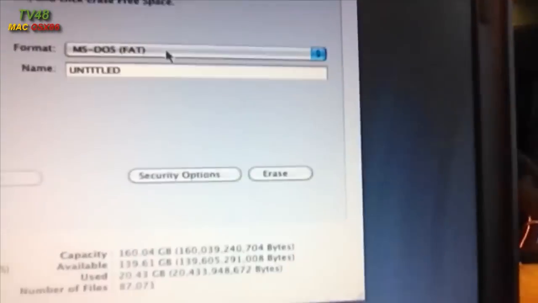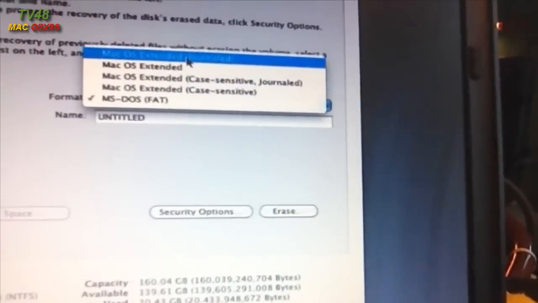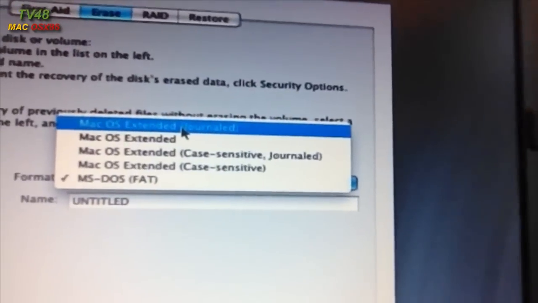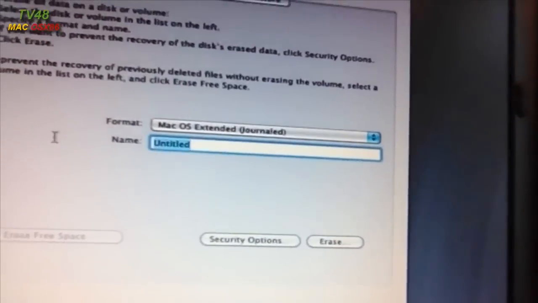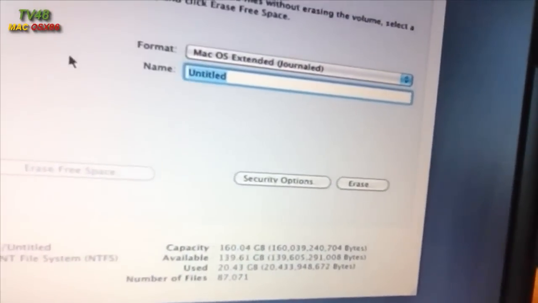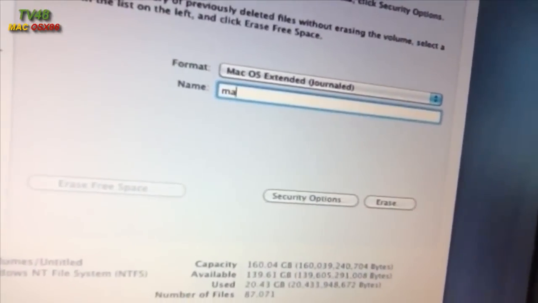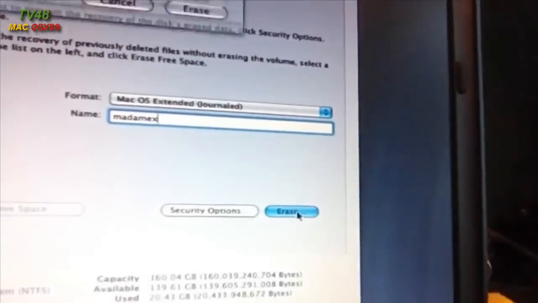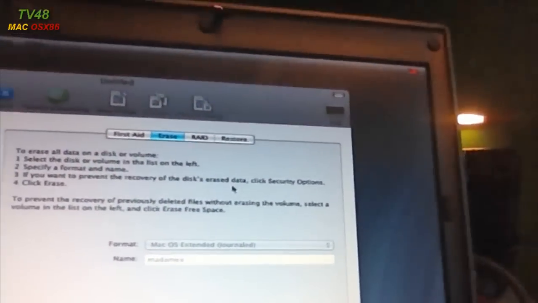Up here we will select to create a Mac OSX journal partition, the top one. You see that? Not case sensitive, but all the way on top. Extended journal. See that? Good. And up here we're gonna give the baby a name and we will call it Madame X. Okay, so now we hit erase, and we say goodbye to the Windows 8 installation that was on here.